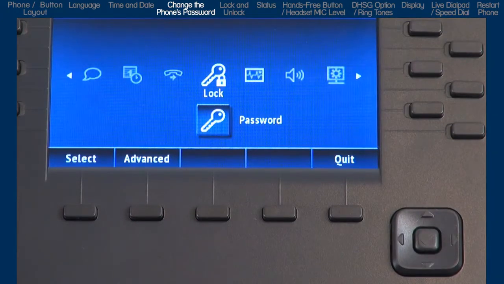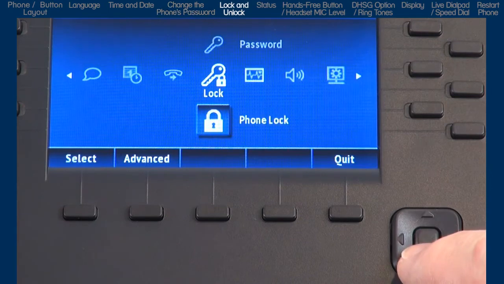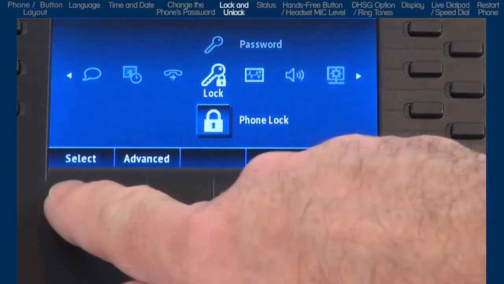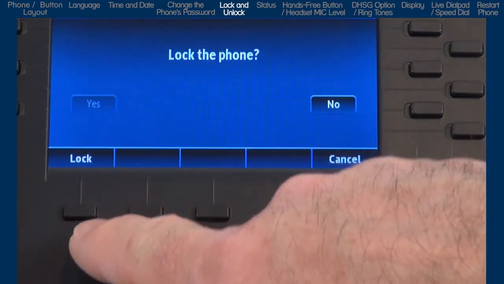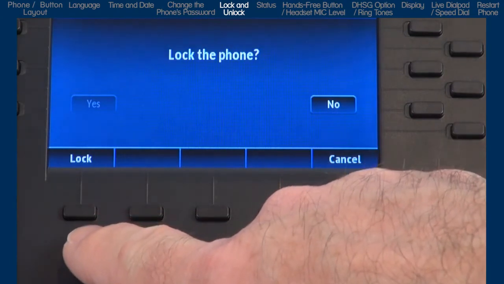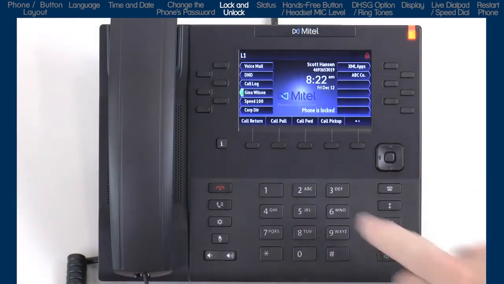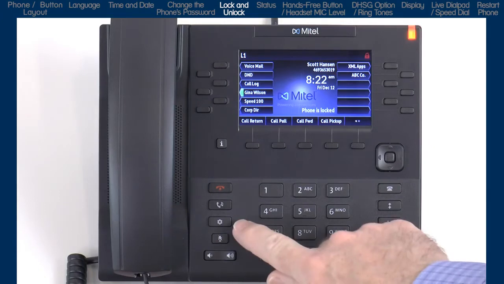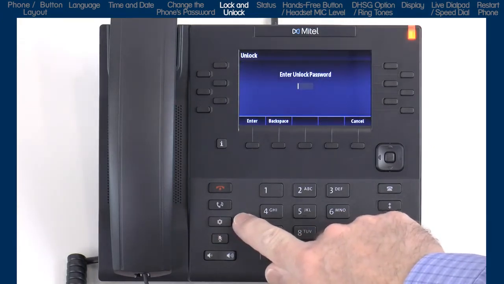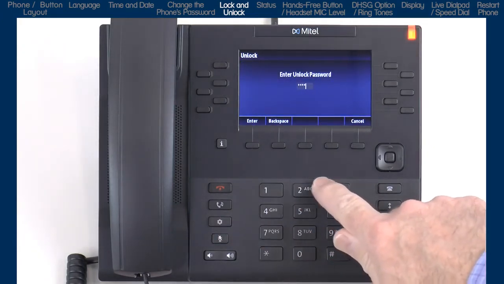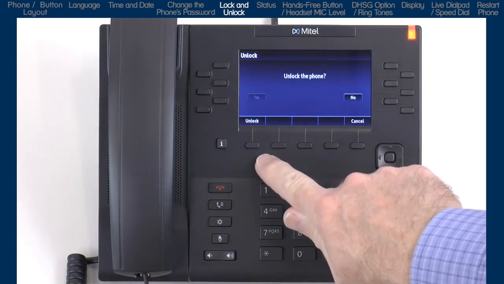You'll want to change and use a password other than the factory default if you plan to lock or unlock your phone. Arrow down to the next sub-option, phone lock. A user or system administrator can lock a phone to prevent it from making outside calls or from changing how the phone is configured. To unlock the phone, press the Options button and enter the phone's password. Press Enter, then press the Unlock soft key.